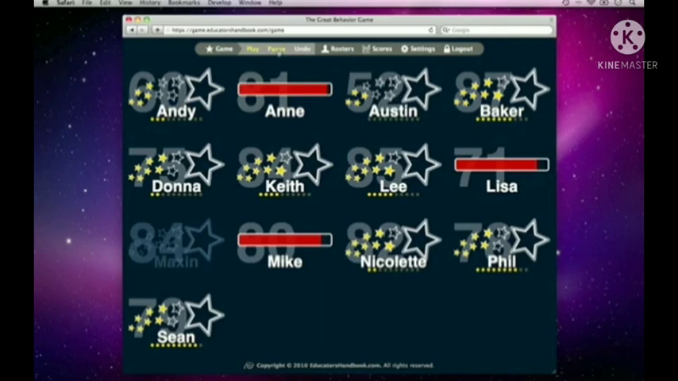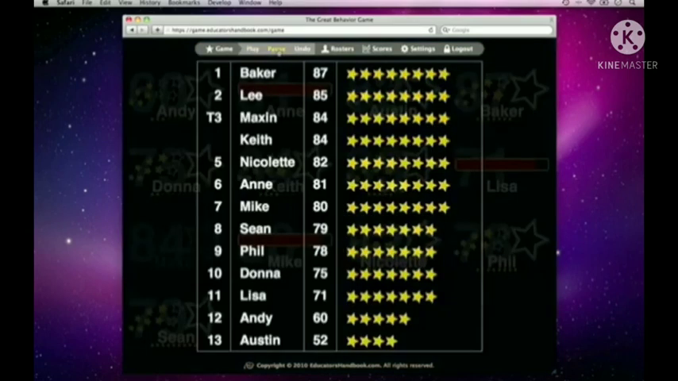When you pause the game, the leaderboard will display each student's scores relative to his or her peers, which encourages competition and allows you to reinforce high-performing students.